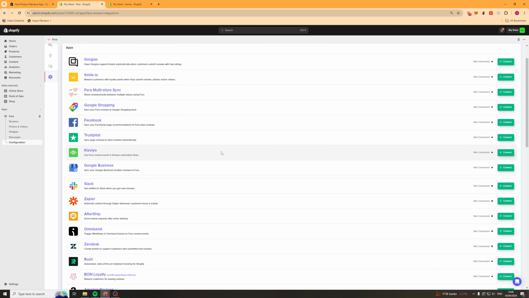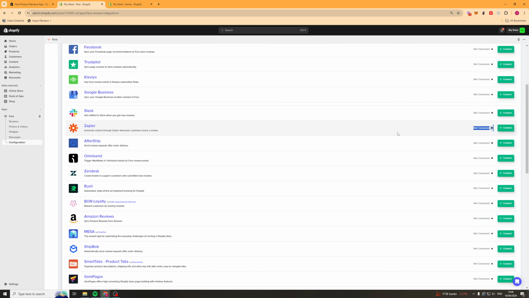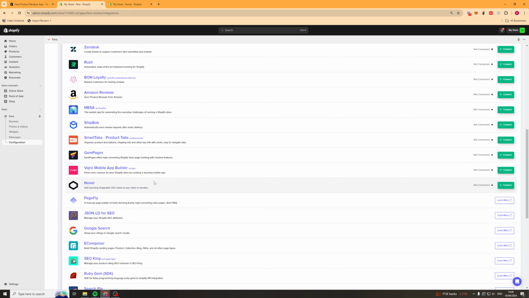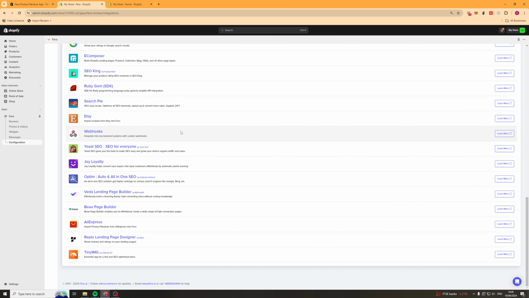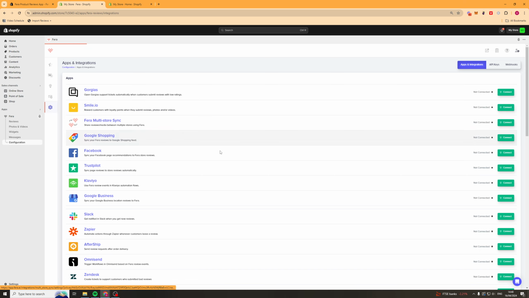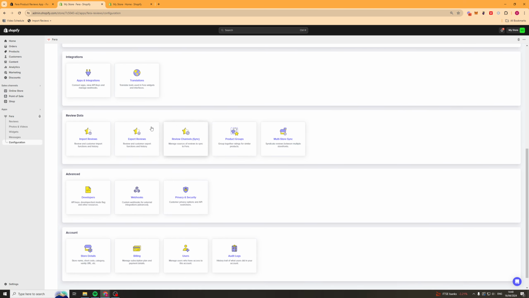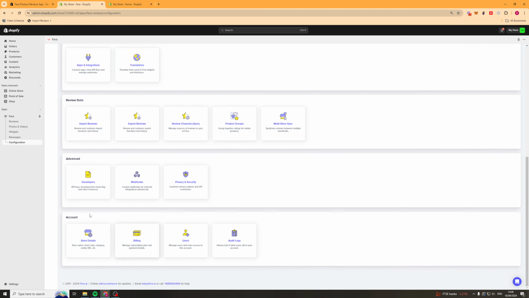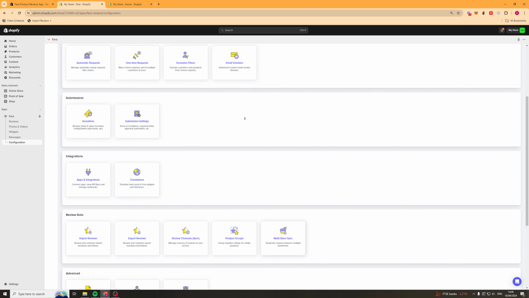This is super useful if you have to integrate it with, say, AfterShip, because you want to know when the order's been delivered. Or you can, there's a ton of different integrations we can use here, which are going to really make it a much better workflow for your business. Again, we have loads of advanced settings down here, but they don't really matter too much.